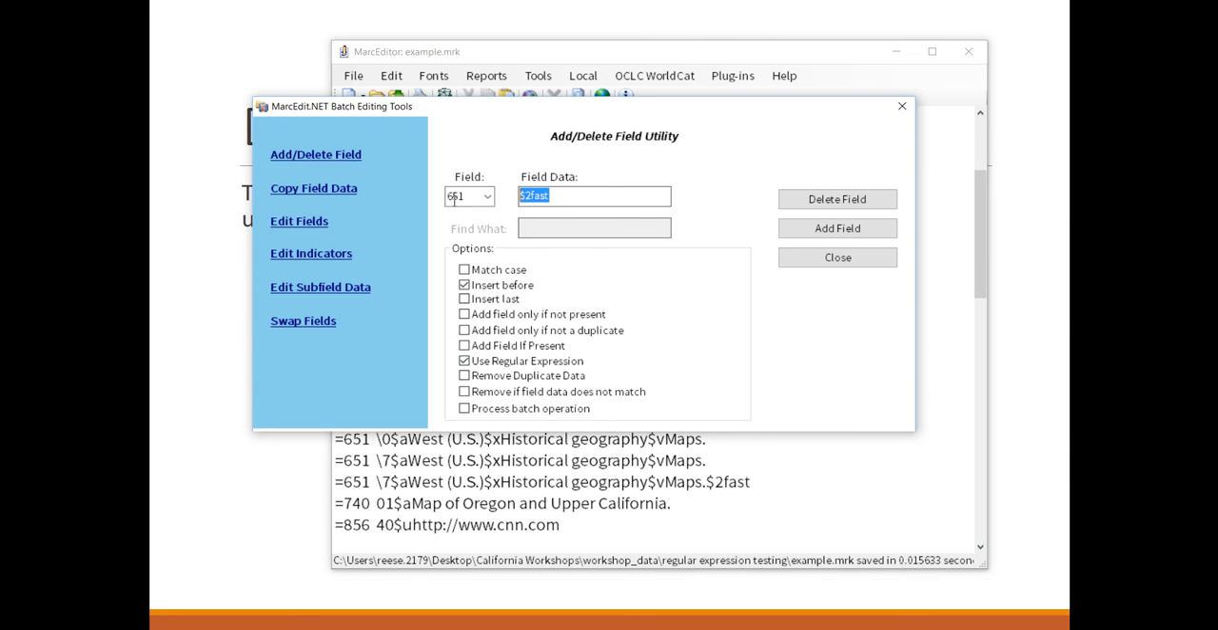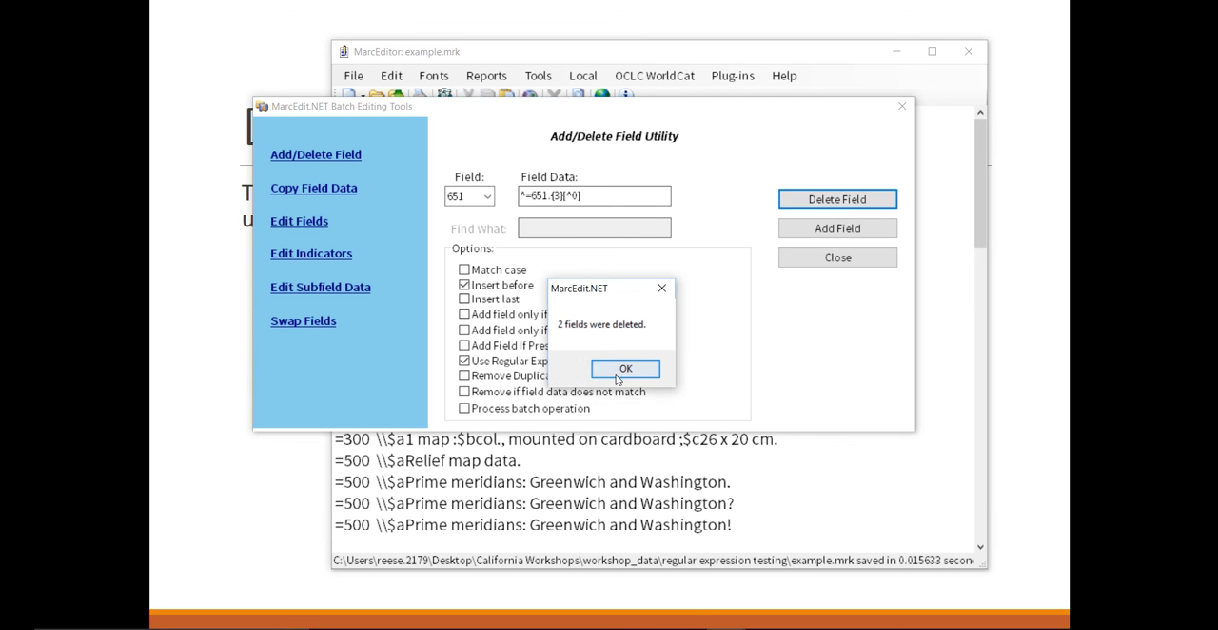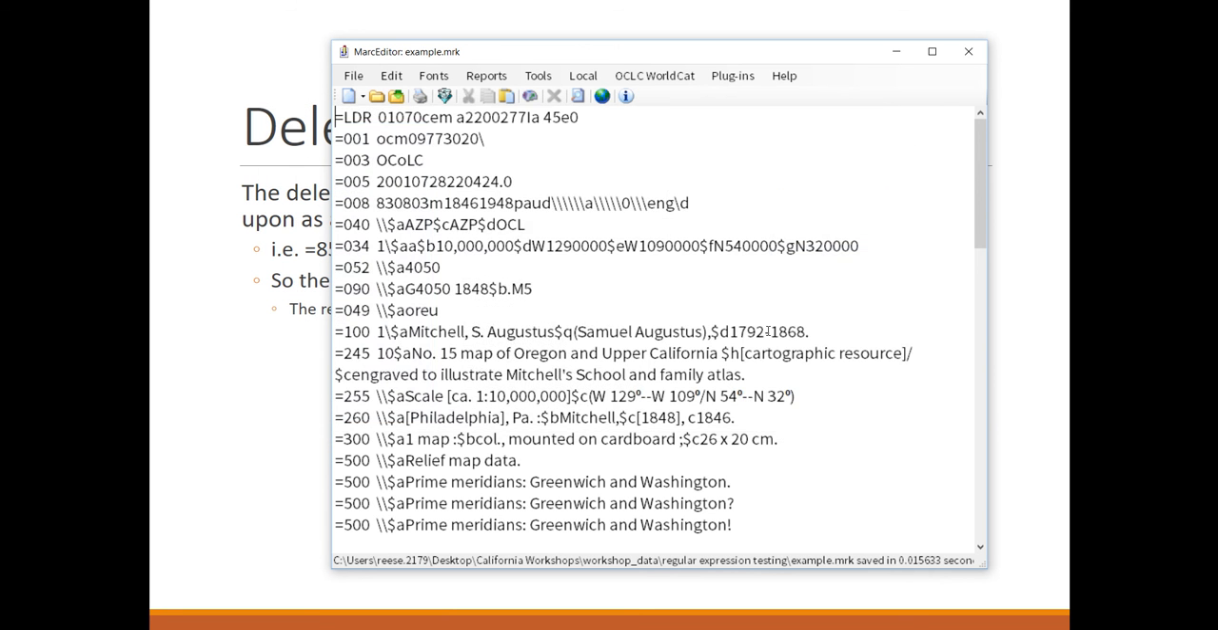So I check to use regular expressions. Remember, MarcEdit gives you access to the full field. So 651 dot 3, because that's the two spaces plus the first indicator. And then I'm going to delete anything that does not match 0. So anything that doesn't have a second indicator of 0 should be deleted. Click delete field, and now two fields are removed.